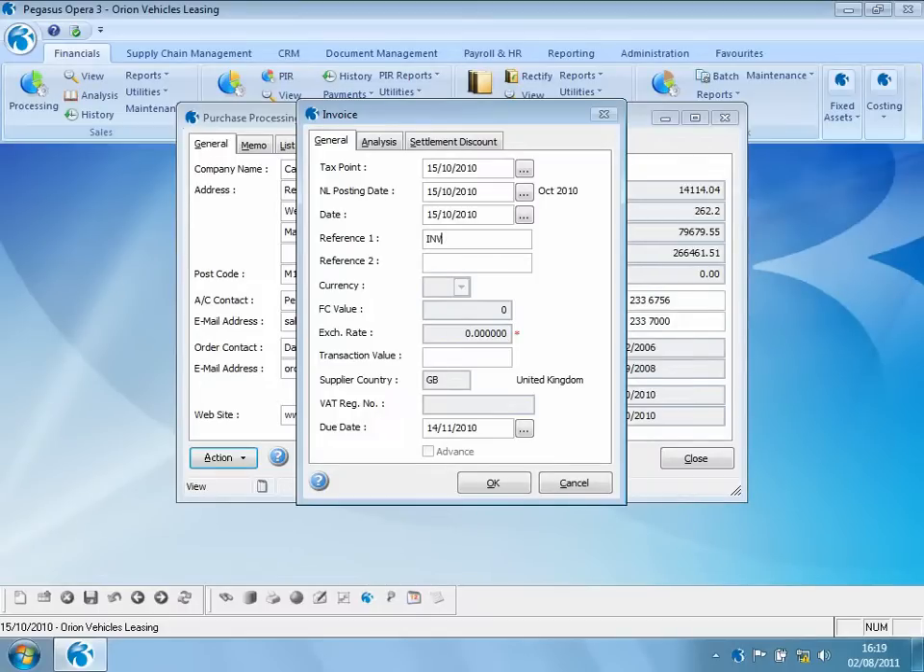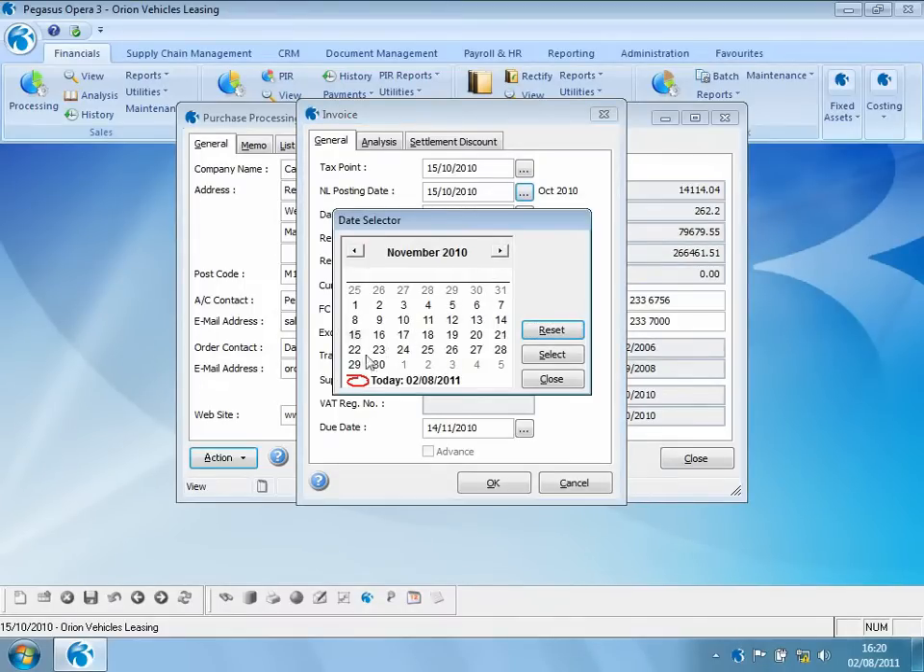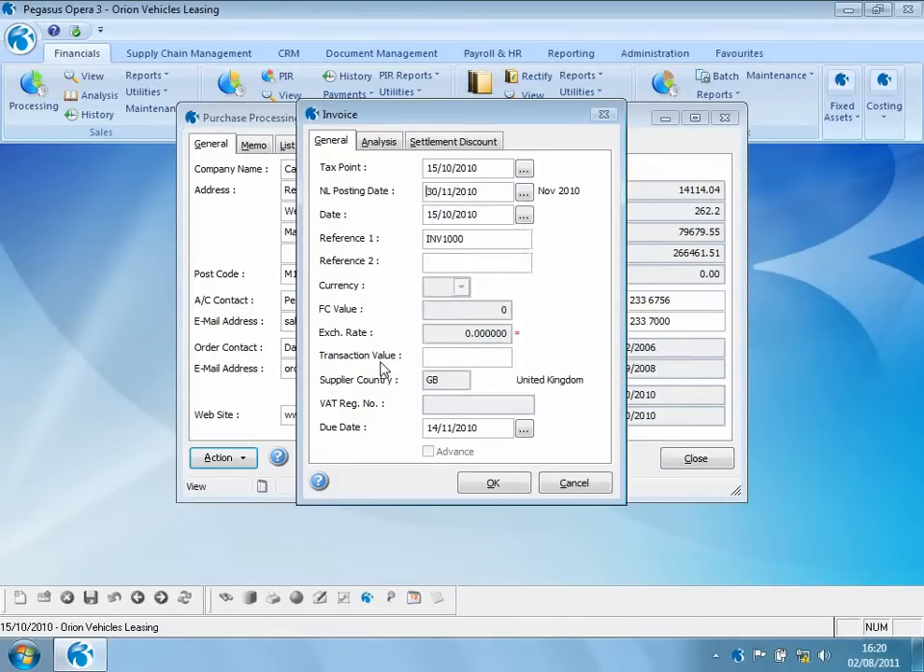Let's put in a reference number. Note that there is a new field called Nominal Ledger posting date. This determines the nominal ledger period that this transaction will be posted into. Note that we will not accept a posting into October 2010 because we know that that has been marked as blocked, so we need to change the date. Let's change it to November. We know that November is not blocked, it's open for posting, so therefore this transaction will now get posted into that November 2010 nominal period.